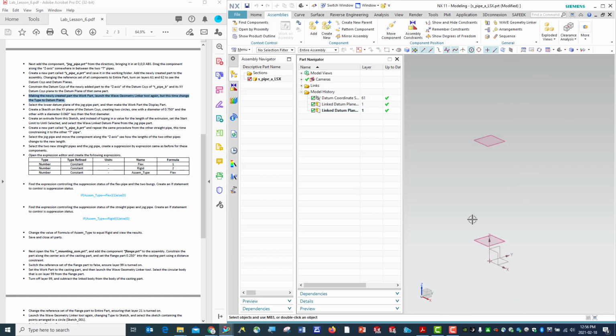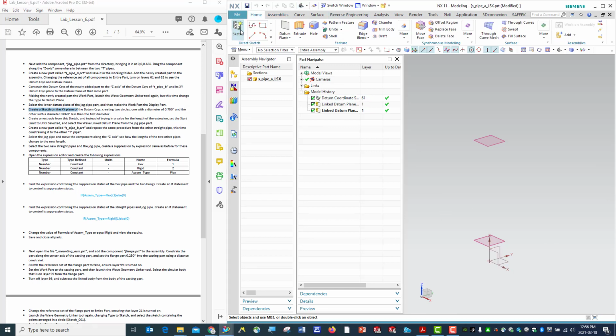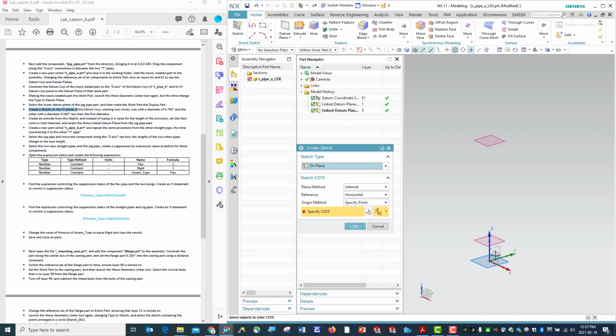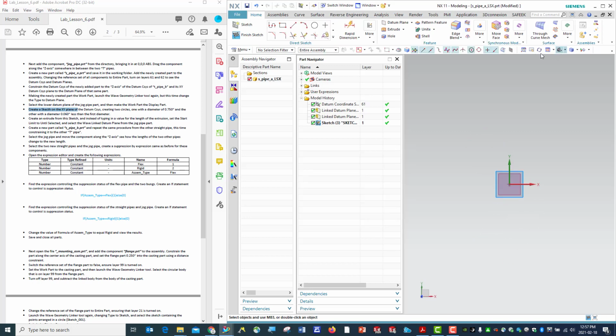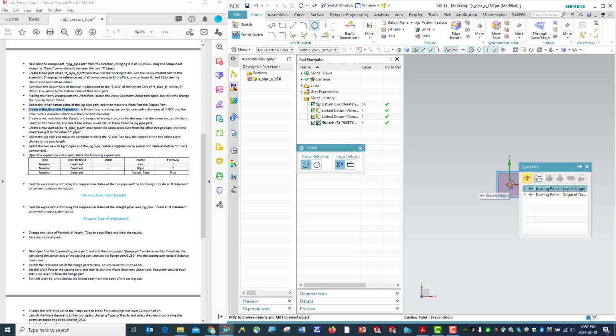Okay, all right. So this time we're going to create the pipe. Select the lower datum plane and create a sketch in the XY plane. That's a profile. So here's the plane we're going to create, right? We're going to create the origin. This is 0.75, right?